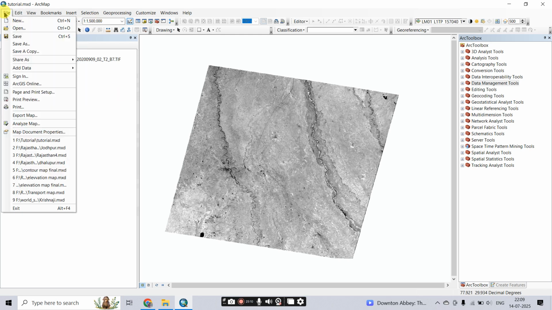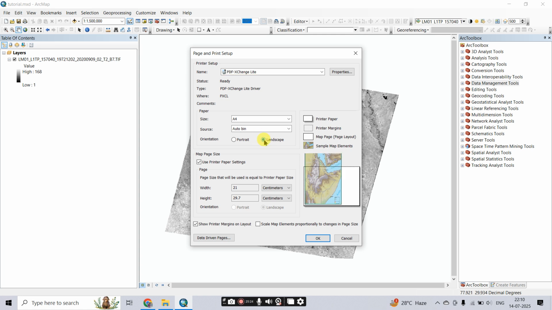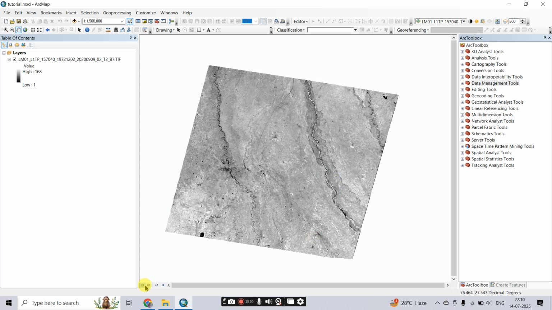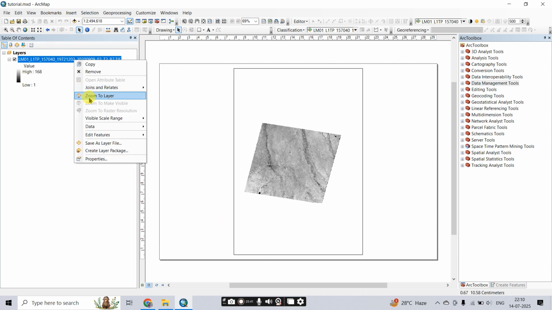Go to the file option, click on that, and then page and print setup. In my case, I always select landscape, and then click on scale map elements, and then click OK. And then go to the layout view. Click on layout view. Look at that, it's already in layout view. Just simply click zoom to layer.